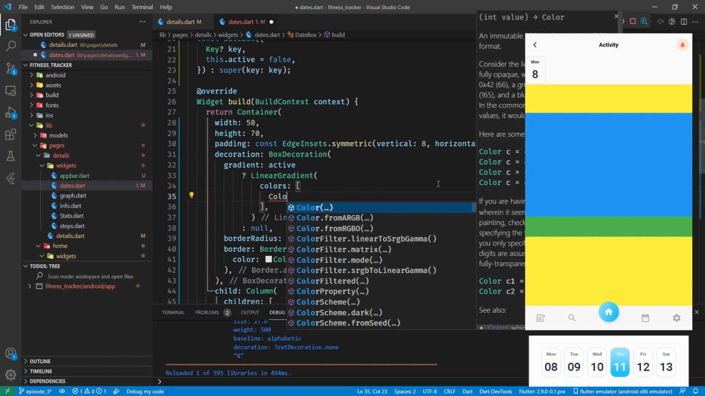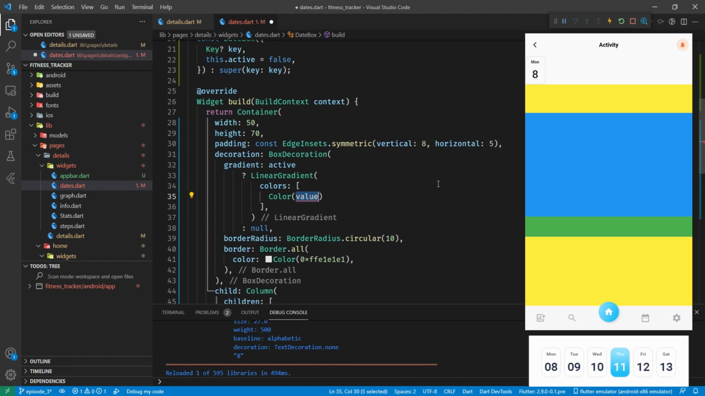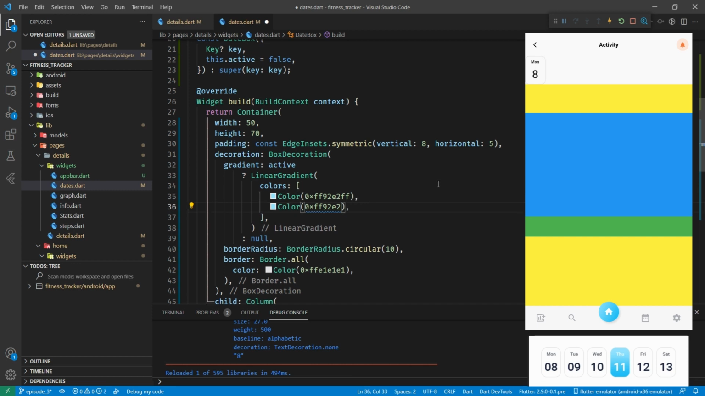So we're going to need two colours here, and the first colour is going to be 0xff, fully opaque, 92E2FF, and the second colour is going to be 0xFF1EBDF8, and that gives us our gradient.